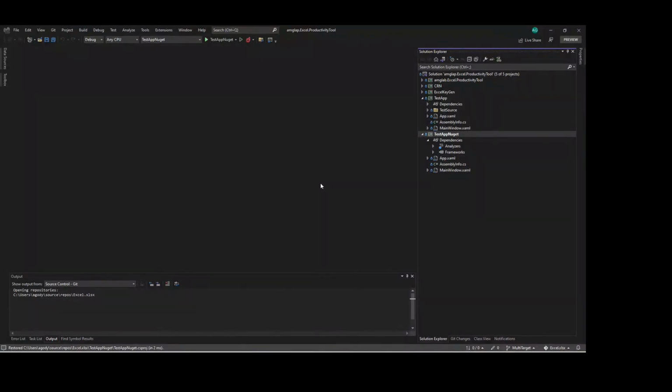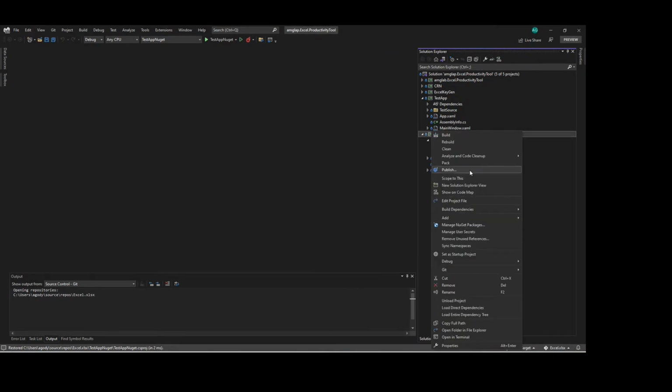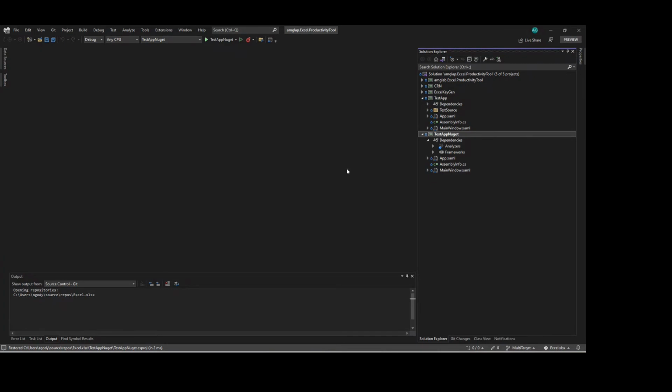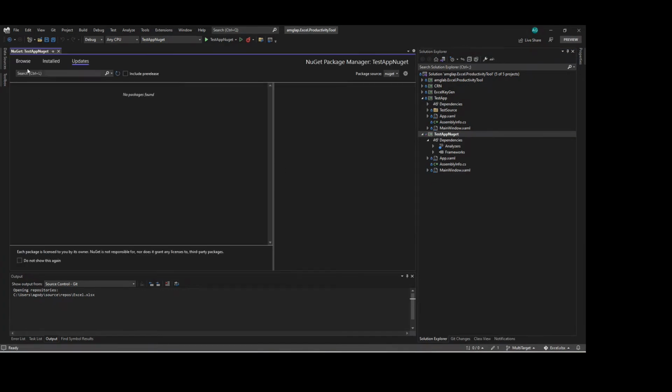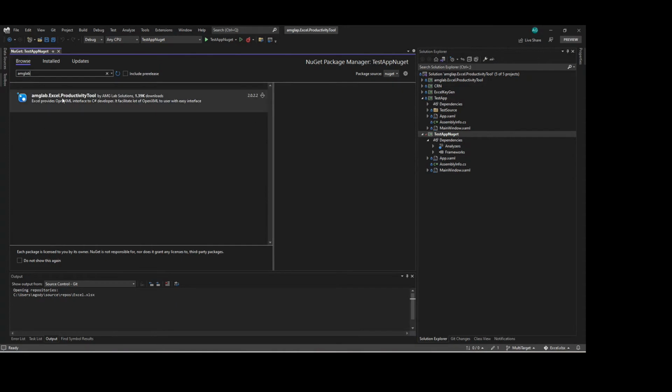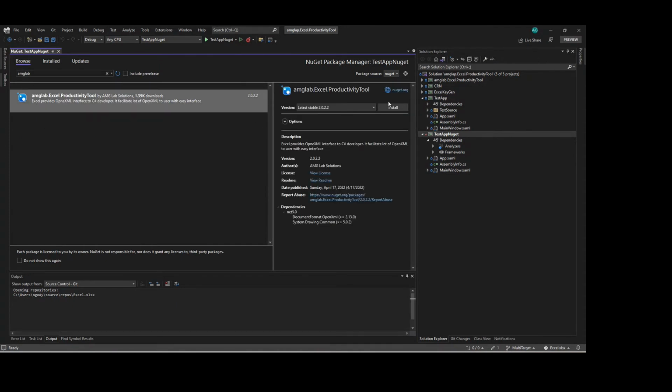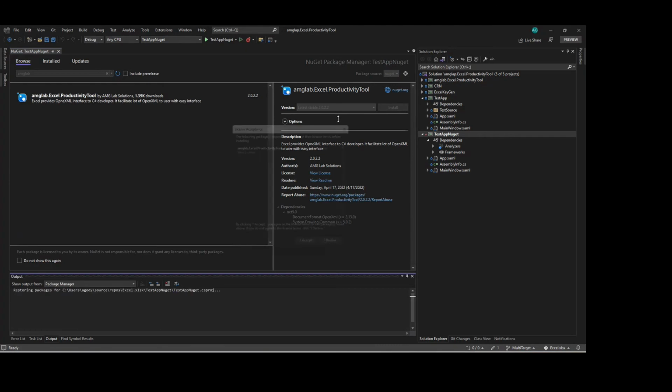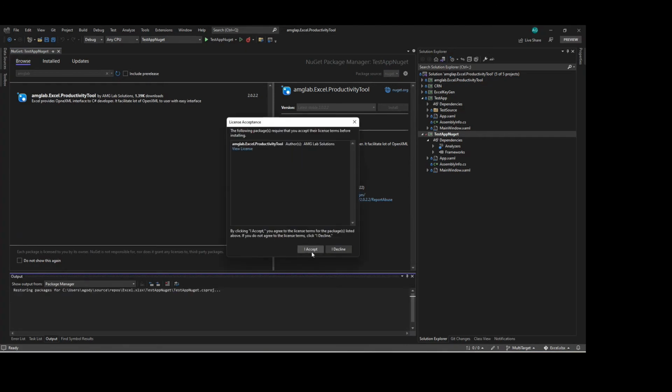Using NuGet, we will select AMG Lab Solutions. First, right-click the project to add the NuGet, manage NuGet, and then we browse for AMG Lab Solution, AMG Lab, and then select Excel Productivity tool. Install it, accept.